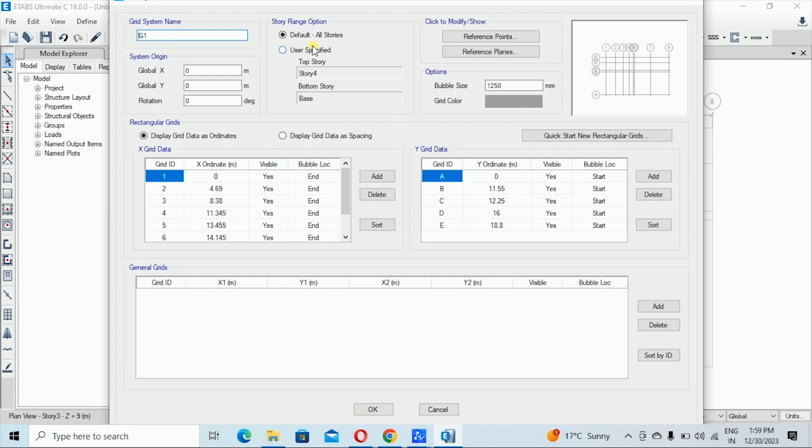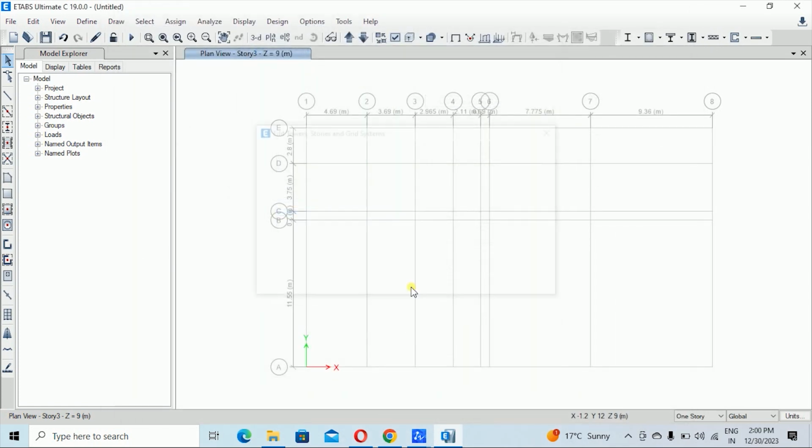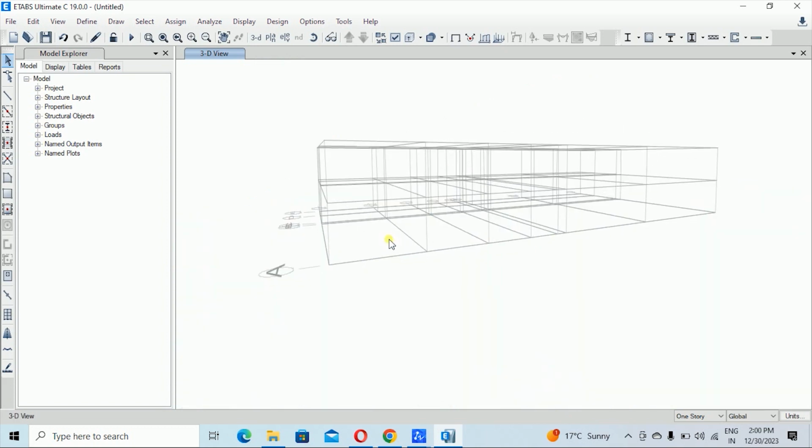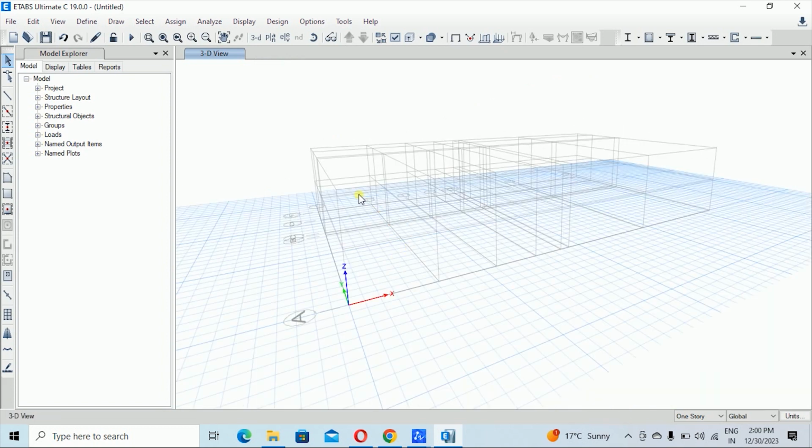The other option is user specified. It means that you want to limit your view up to a range, like up to the second level or up to the third level. So you can change the range here. Just for example, I will take 2 floors, select 2, and click on OK, and view in the 3D view, and you will see that our grid line view is restricted up to the second floor level.